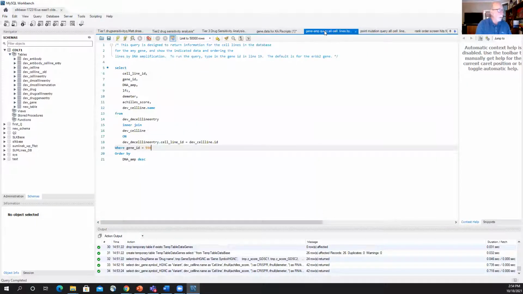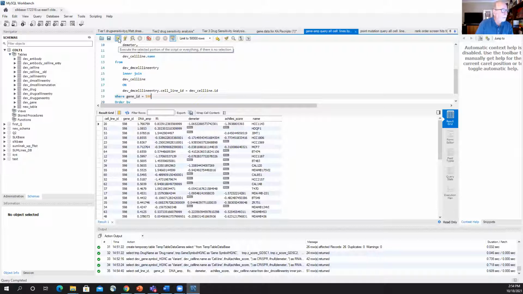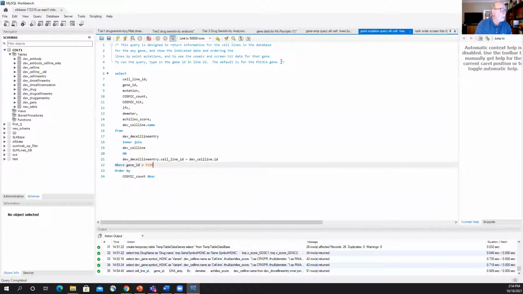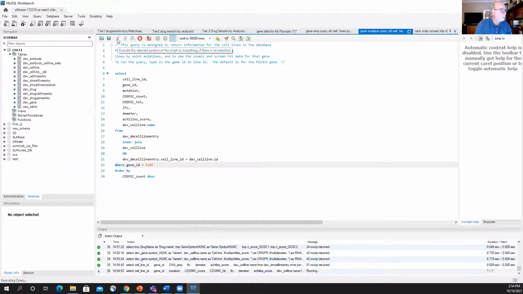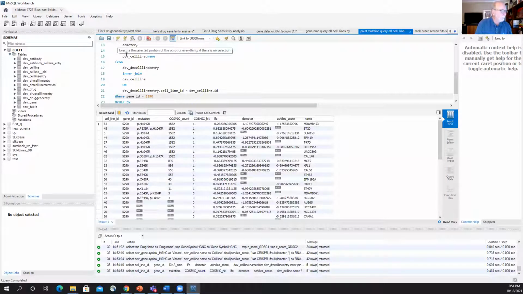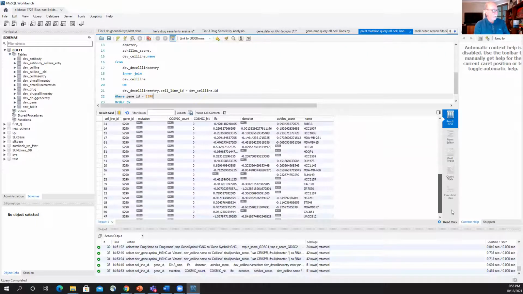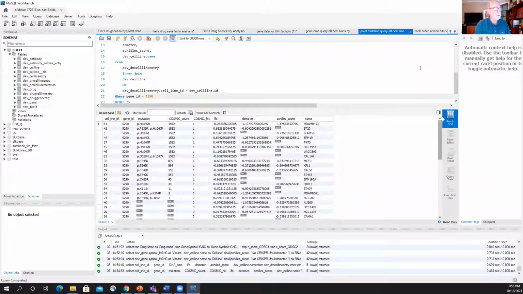So for example, if you want to know the amplification status of any gene, you just type in again the gene ID here, and you click on the button, and it'll rank order these by DNA amplification, and then show all of the other data as well. Similarly, for point mutations, this is PIK3CA again. The query is written, and now you can look at all the cell lines with PIK3CA mutations, and you get the data for all the cell lines with and without PIK3CA mutations.